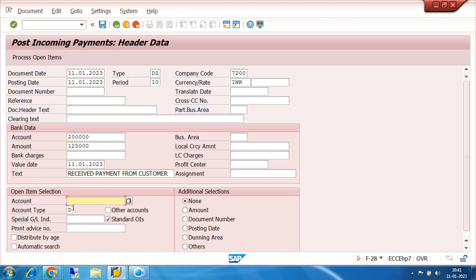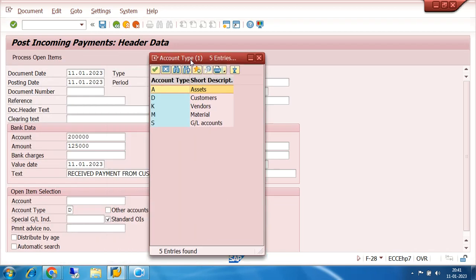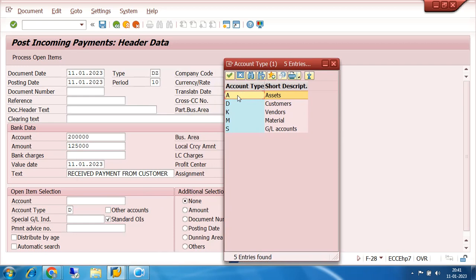So in case of accounts payable, you must notice that account type was K for vendor and D for customer. Just click on the drop down. What are the different types of account appearing? A for asset, D for customer, K for vendor, M for material, S for GL account, right? So till now we are very much familiar with S, K, and now it is D.